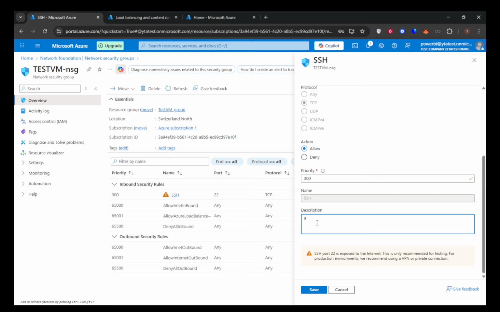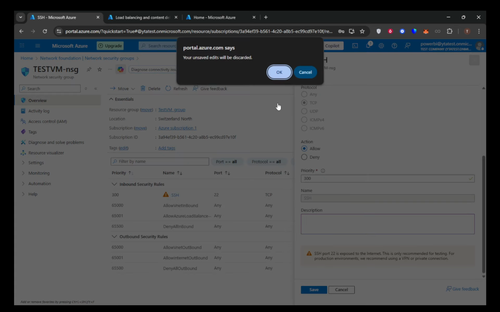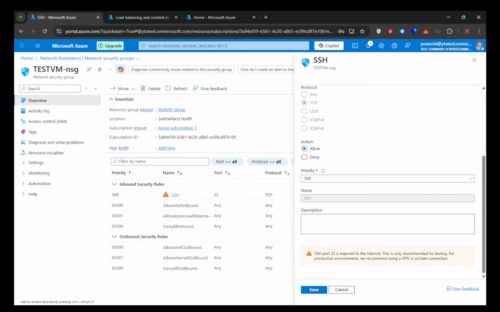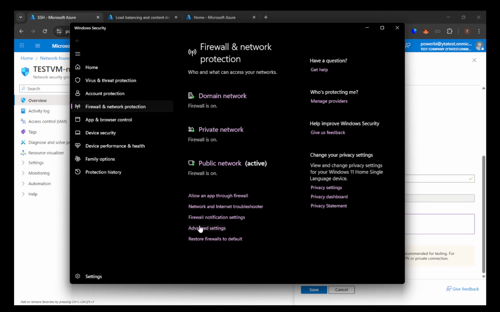earlier. Finally, within your VM, you must allow traffic on the back-end port by configuring the OS-level firewall. On a Windows system, open Windows Defender Firewall with Advanced Security. Here, create a new inbound rule. Choose Port as the rule type. Specify your back-end port, like 3389 for RDP, and allow the connection.